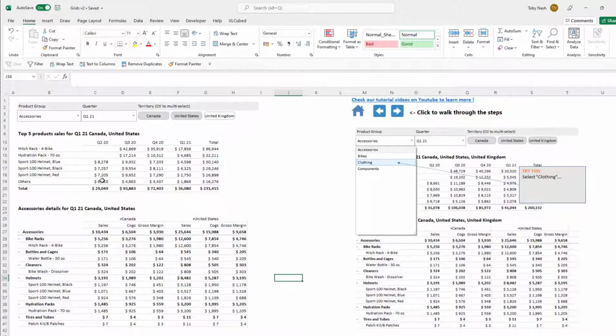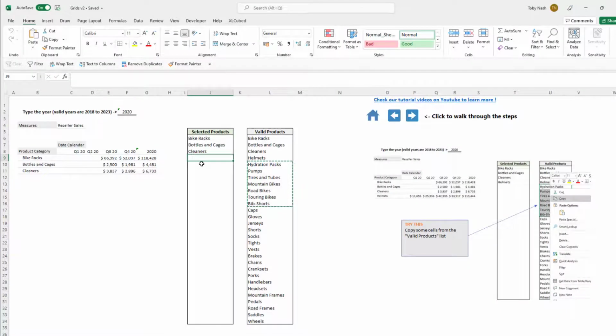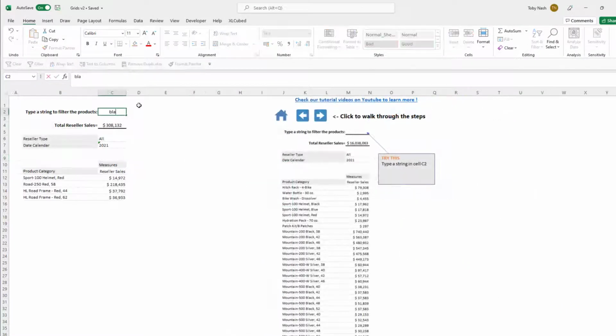In this video, we'll look at how to build some of the elements from our example report that is built with our XLCubed sample data connection. More specifically, the dynamic grids with slicers, the range selection grid, and the item search grid.